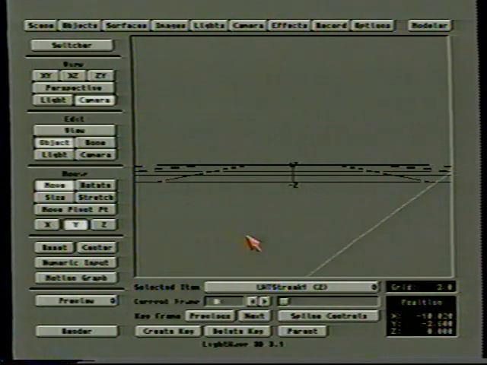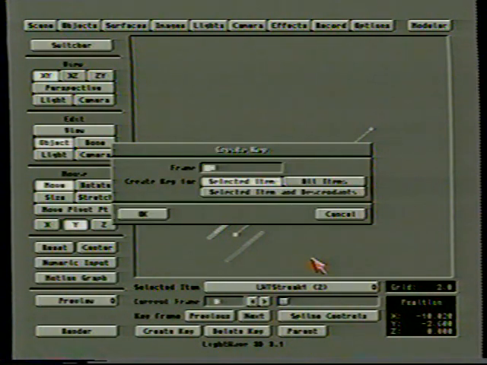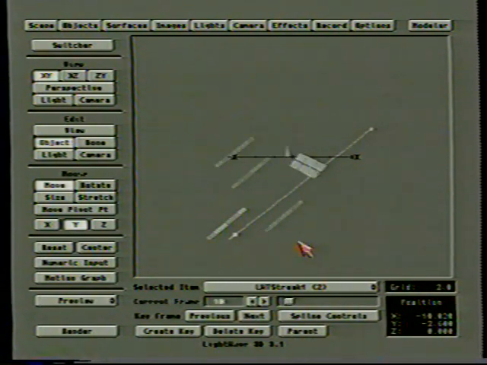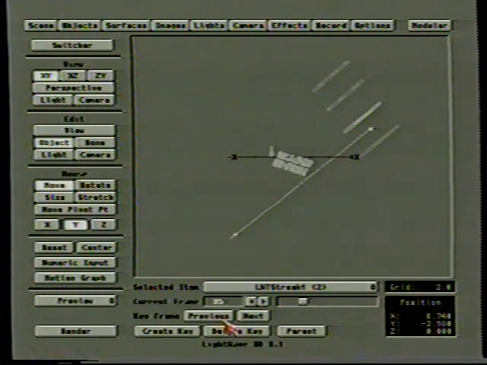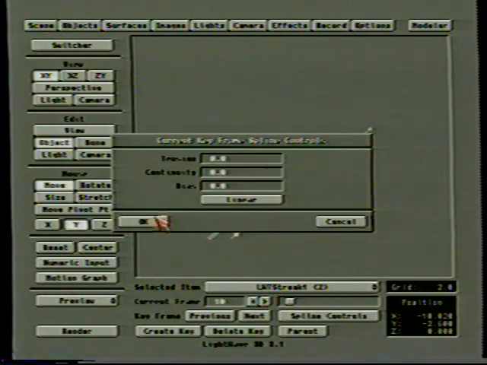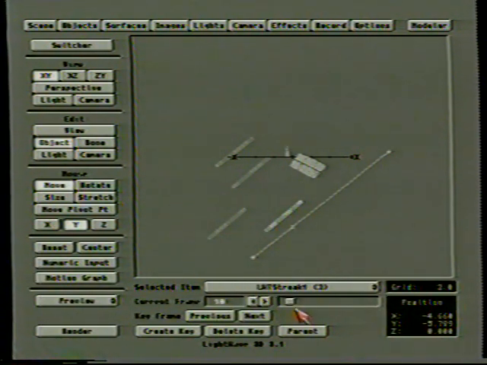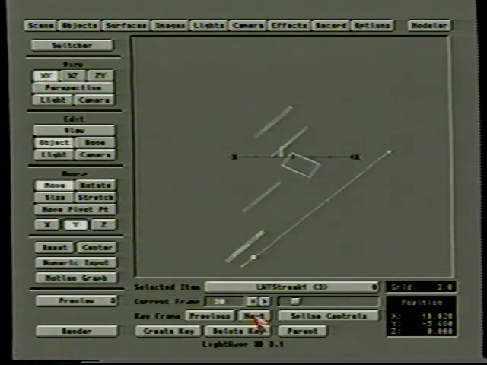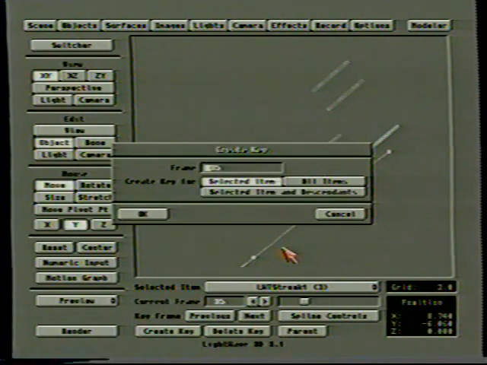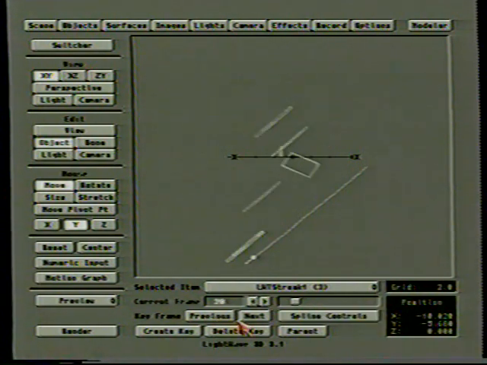Let's go to streak number 2. And again, we'll look at this from a little easier vantage point here. Create a key for him at 10. And create a key for him at 45. Delete his key we already had at 35. And we'll do the same thing for number 3. Create a key for him at, say, 20. And another key at, say, 55. Delete his key at 35.